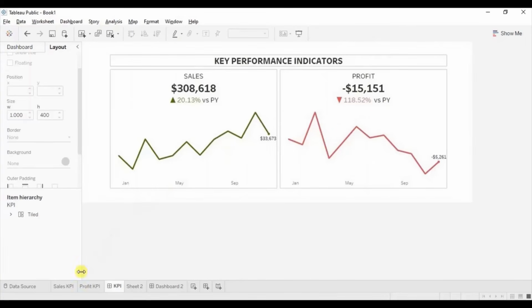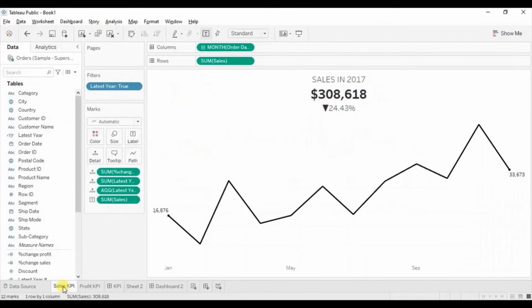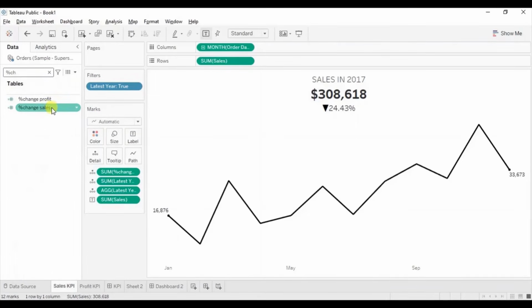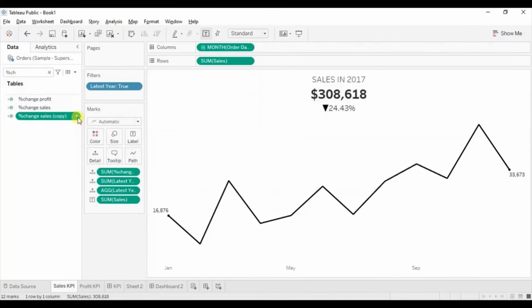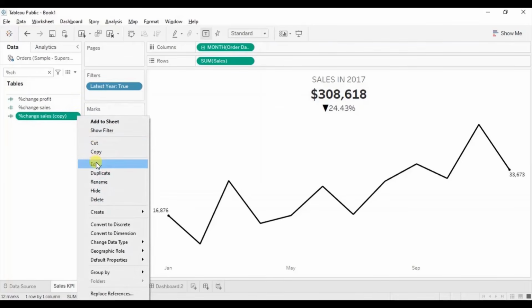Let's go back to the sales KPI worksheet. We will have to create two separate calculated fields. One field when the sales in 2017 is greater than 2016, which means that the performance is good, and we will create a separate field when the sales in 2017 is less than 2016, which means that the performance was not that good. Search for percentage change field. Just duplicate this sales field. Click on the drop down, select duplicate, and now edit this field.